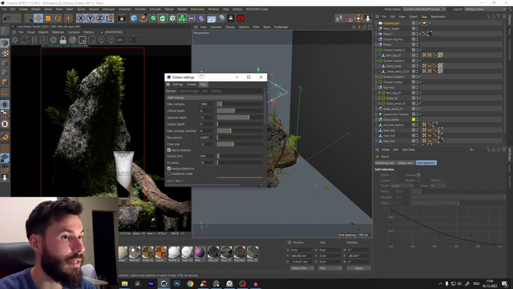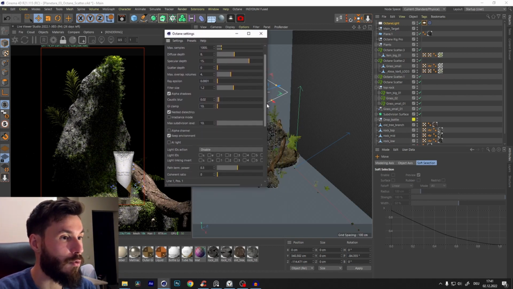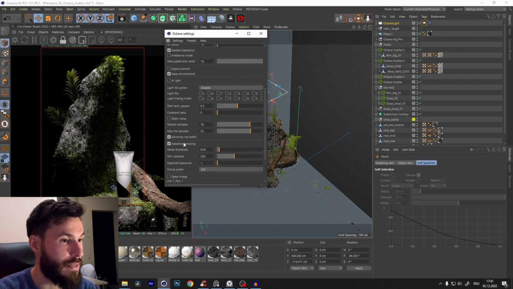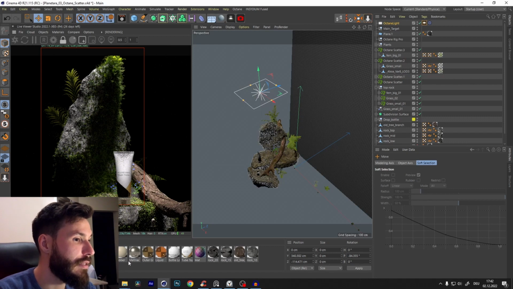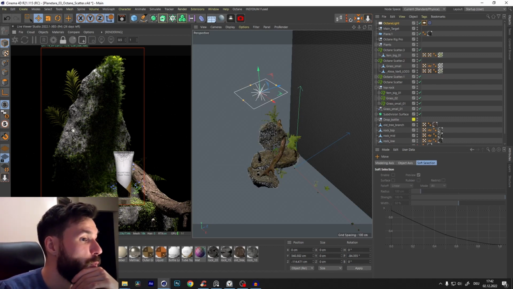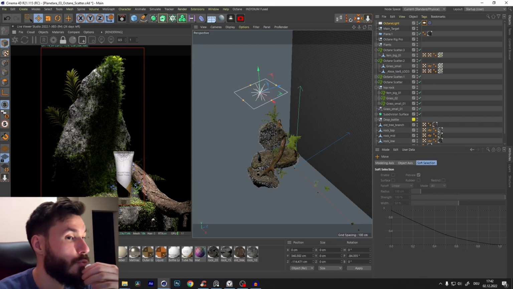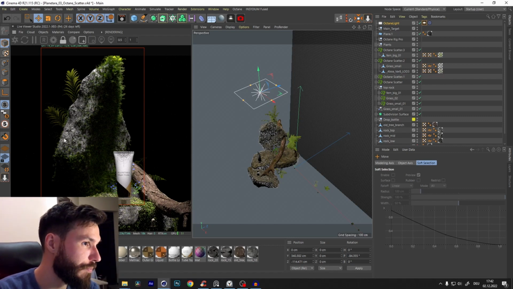And just to make it a little bit faster, we have to check adaptive sampling. And yeah, if you're doing animation, do static noise here. So yeah, that's something like that. And you see, because the light is coming from top and not just lighting on the stone, we have all that detail here.